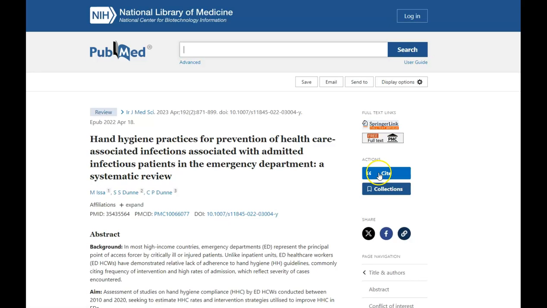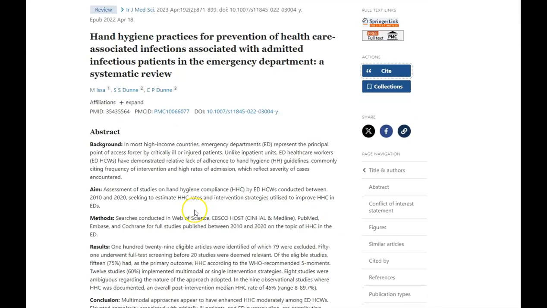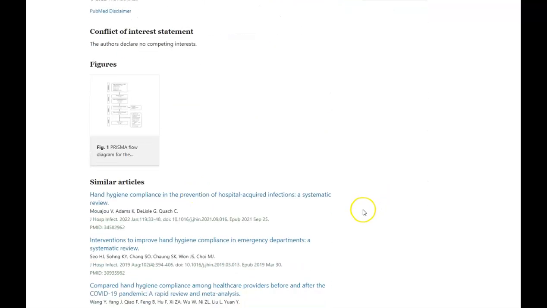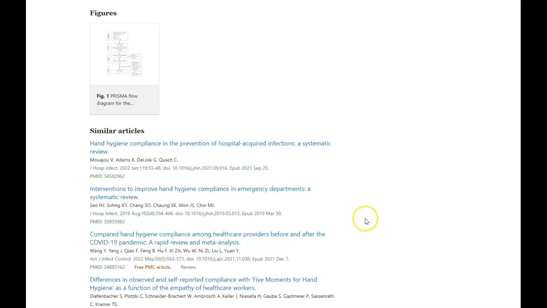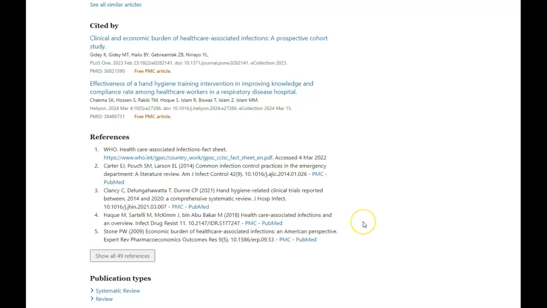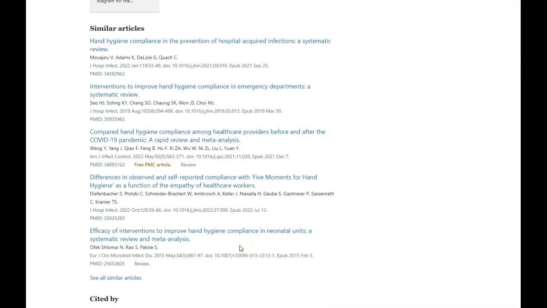You can use the cite feature there to switch to an APA citation and copy and paste that into your paper. There is much more information as you scroll down through any article, including similar articles that may not have come up in your original search, who cited that article, perhaps references, and the subject headings as listed in PubMed through the MeSH terms list. So explore this when you can.